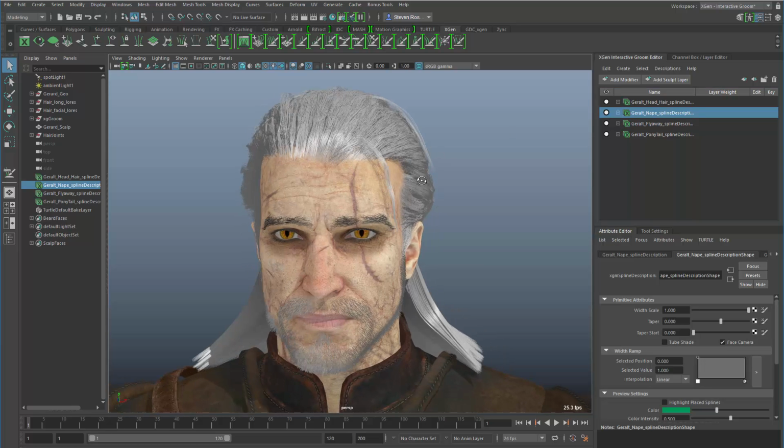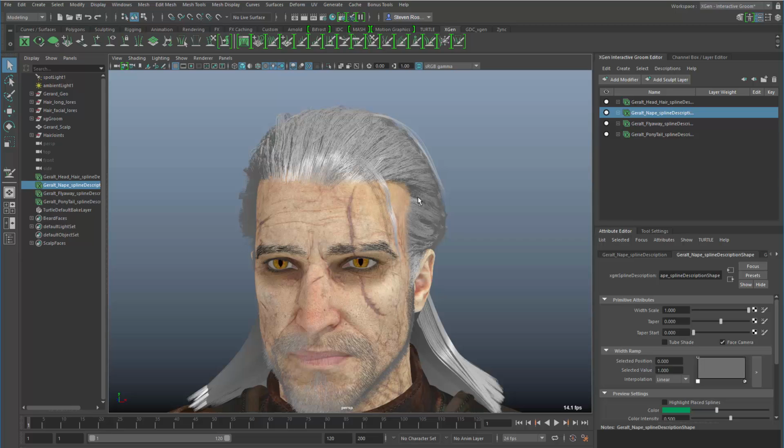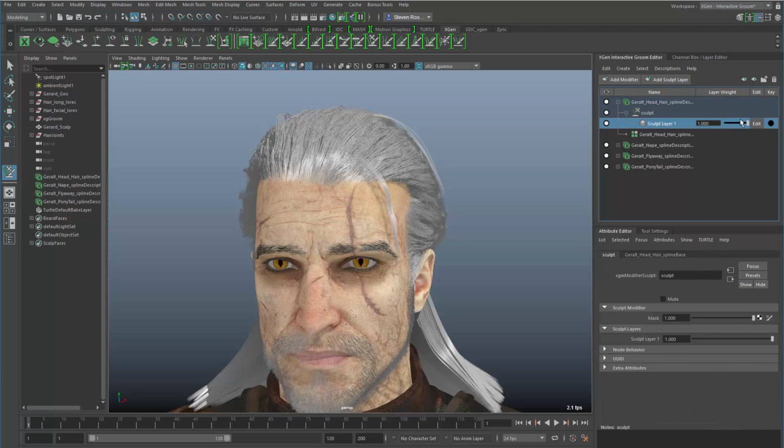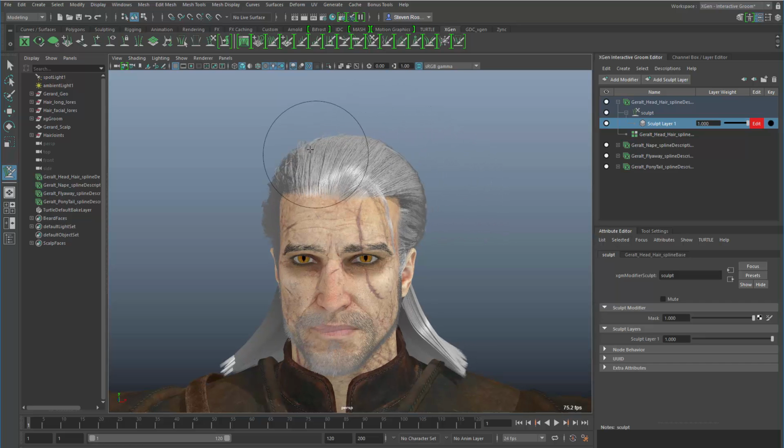So in previous versions of XGen, I wouldn't be able to work with these directly. They would just be previewable, but I would have to use other mechanisms for actually sculpting and refining them. In Maya 2017, we introduced the ability to actually go in and work directly on these through what are called sculpt layers or sculpt modifiers with layers. Now, if I make that active, I can actually use any of these brushes to go in and begin to manipulate and kind of massage and refine the look of my hair.